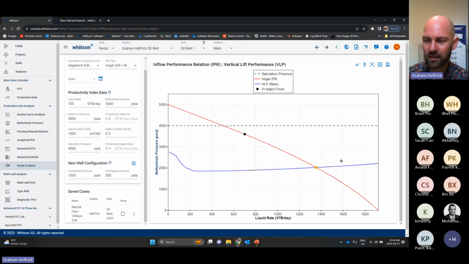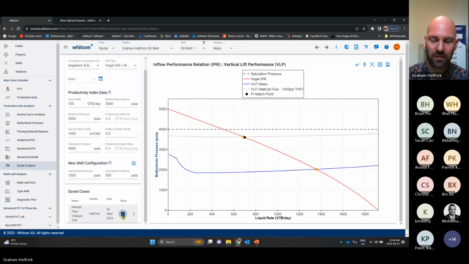Okay, our VLP curve should look a little bit different now. And if we want to see both of the curves at the same time, let's scroll down and check the box for our other case. Way down at the bottom, we can check the saved case that we had made earlier. So here's what we're seeing.